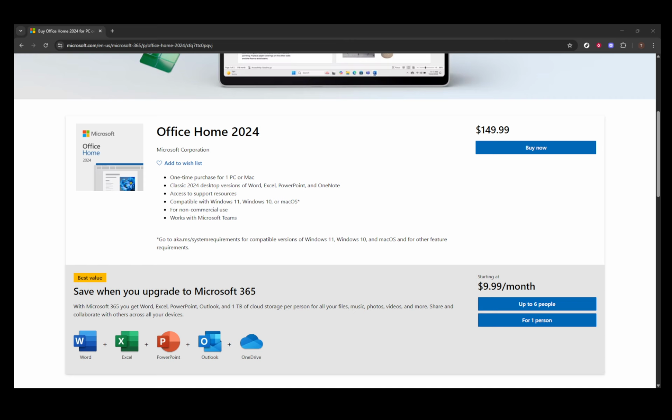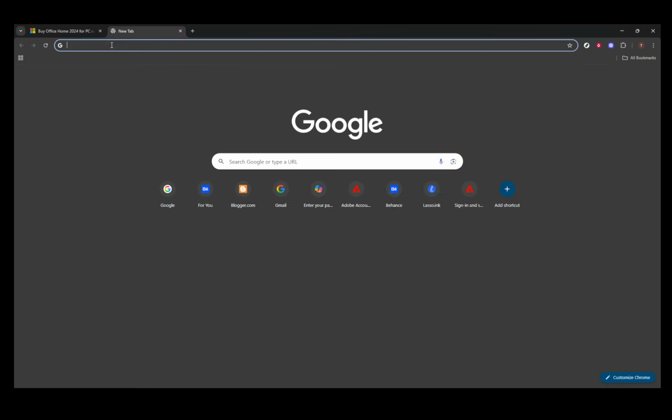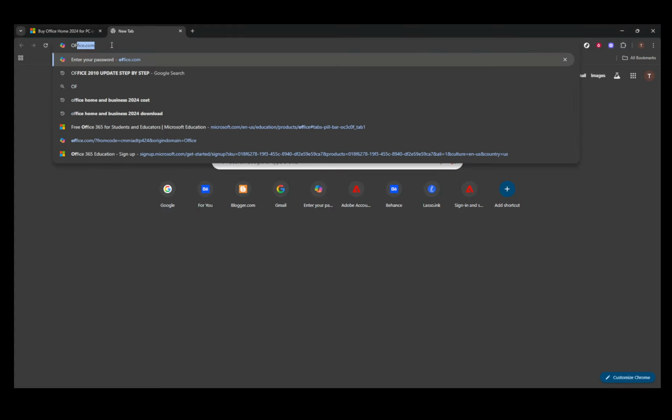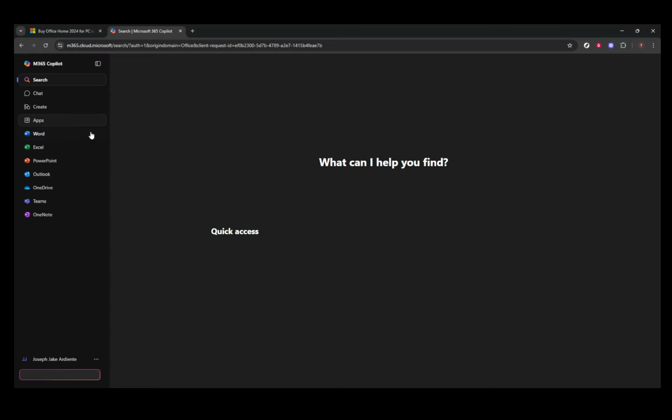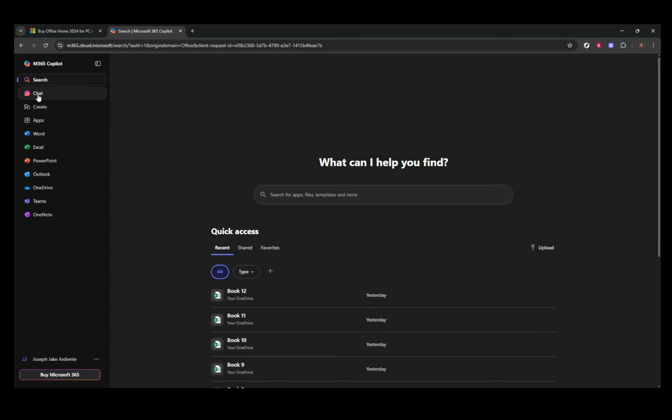First, let's look at how you can use Excel for free right in your web browser, which is a convenient option if you prefer not to download anything. Start by opening your browser and heading over to office.com. Here, you'll need to sign in with your Microsoft account. If you don't have one yet, you can create it right on the spot.